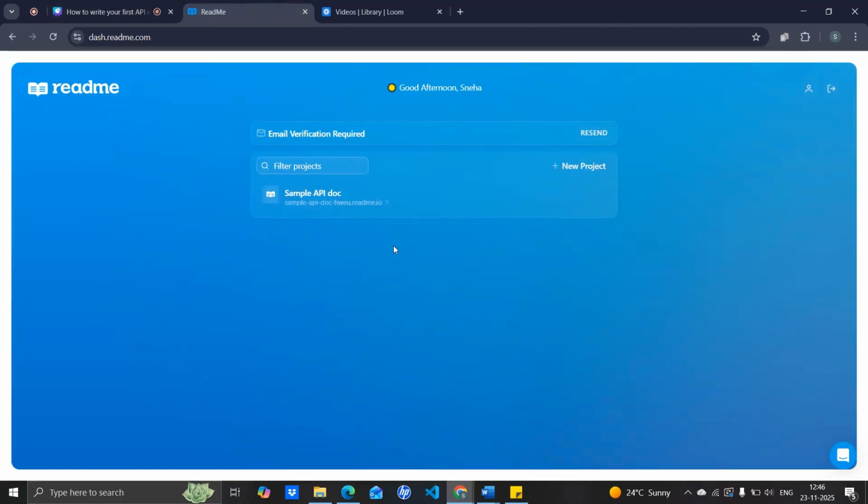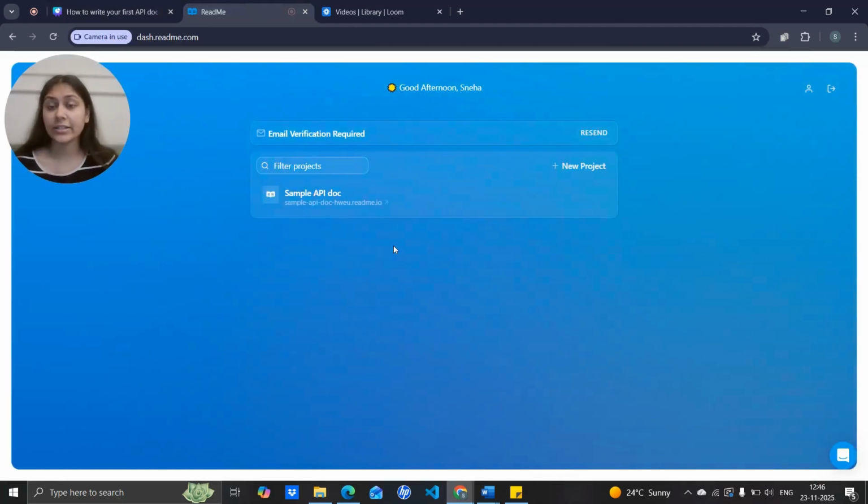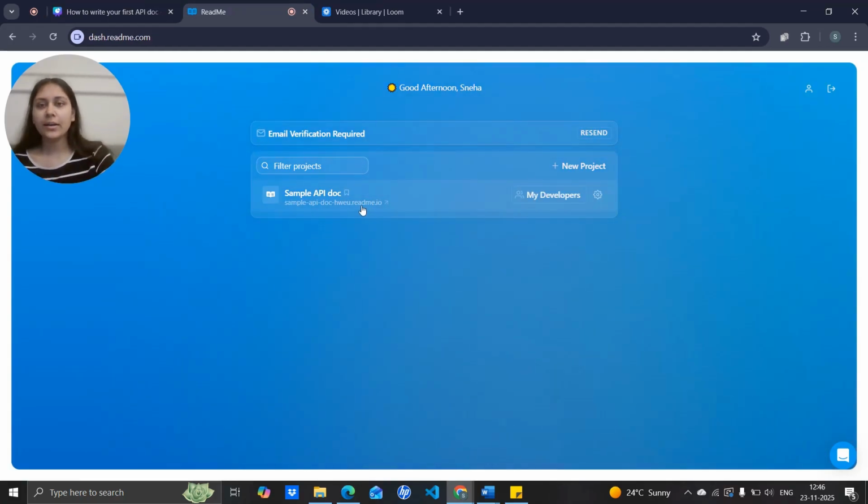So I'm using README for this. As you can see, I've already created a project here called sample API documentation. I'm just going to show you how this works.